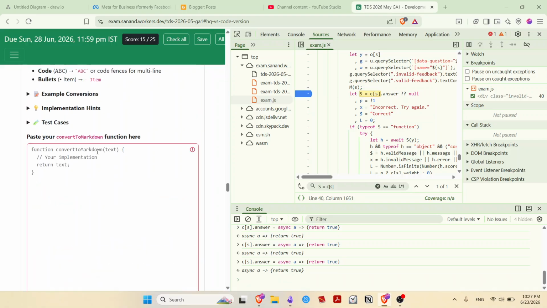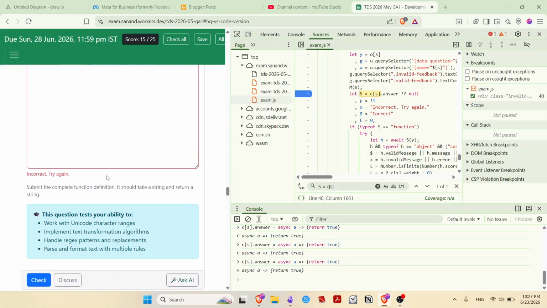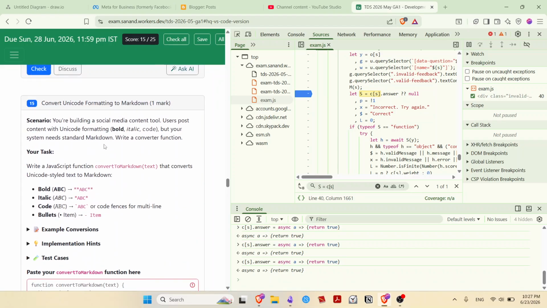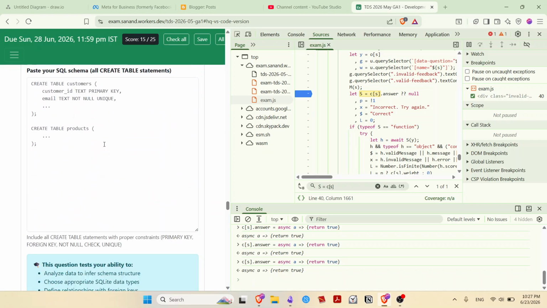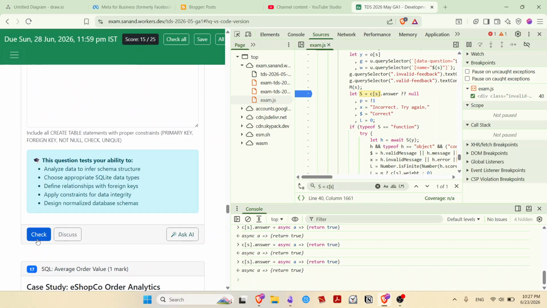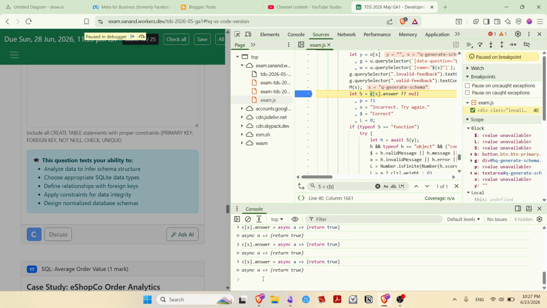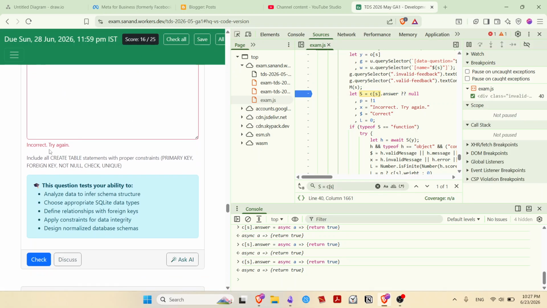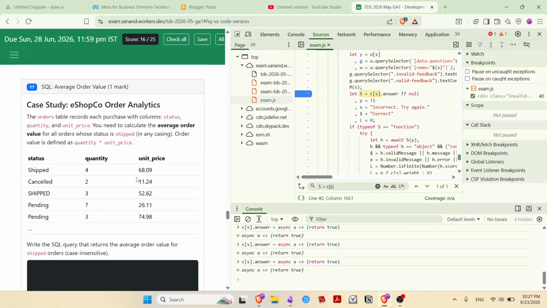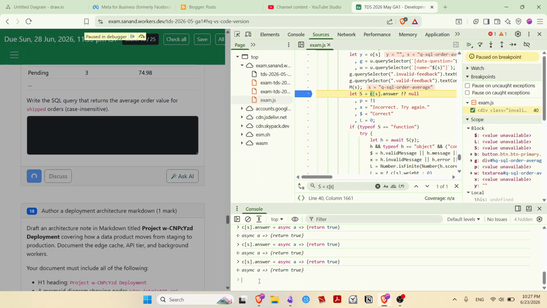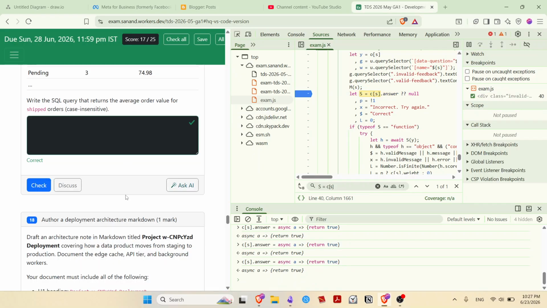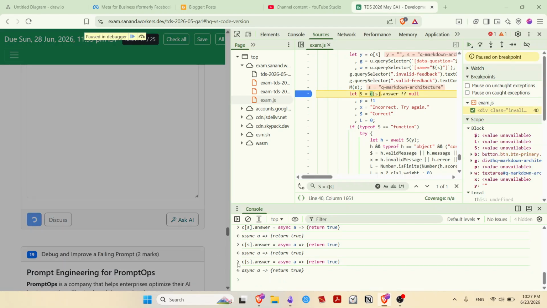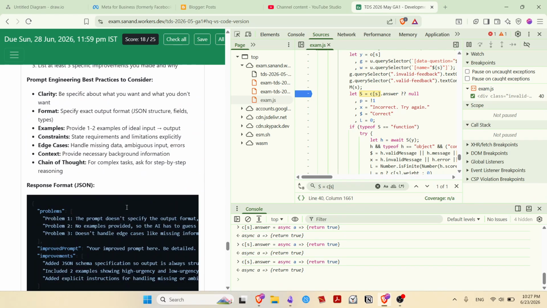If you noticed again, even though it's saying incorrect, try again, my score increased. Again, so it's 15 now. Let's do check and async function. You can see it was 15, now it's 16, even though it is saying incorrect. Again, we do check and then override the function, continue. Same thing for this one, override the function, continue.